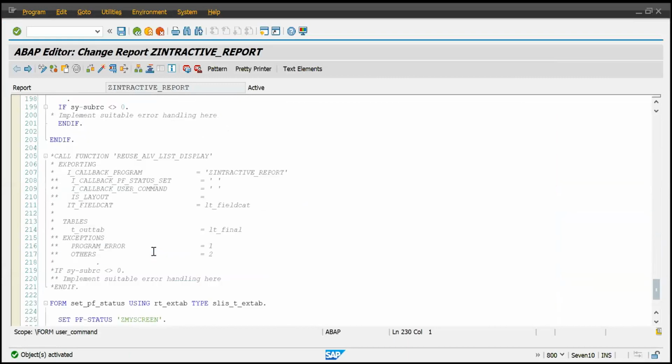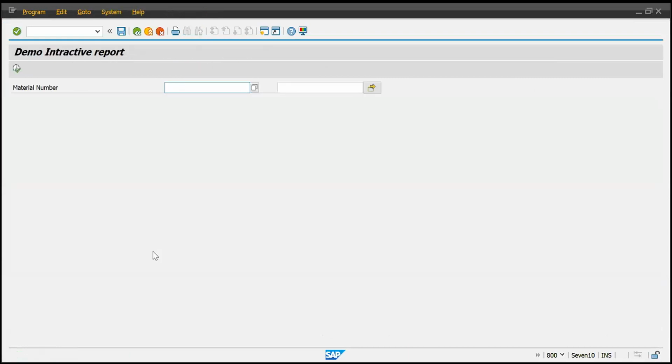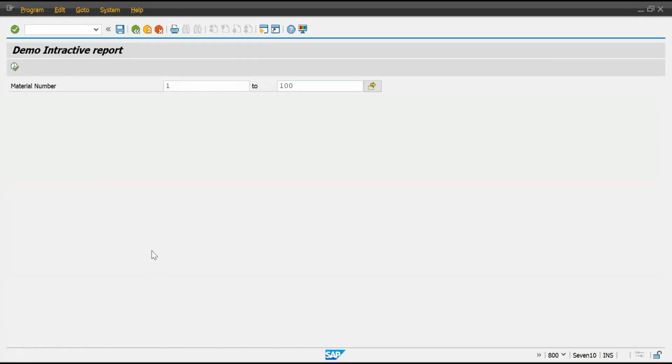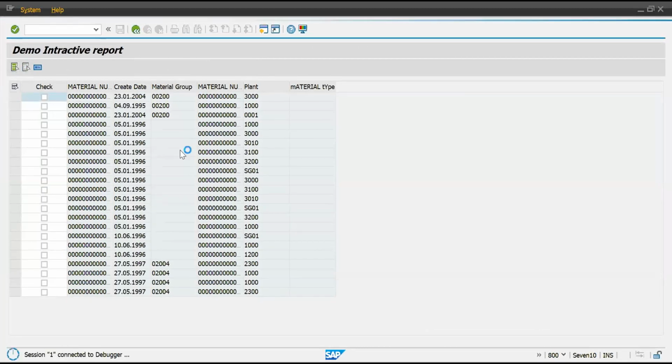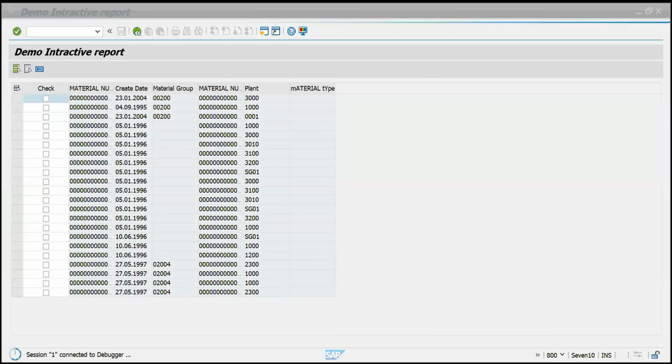Yes, we can go for the report execution. So if I just give 1 to 100 and execute simply, we got this screen over here. Even if I click on something, nothing will happen, and the debugger will start because it came. Okay, it took the event. Let me reshare my screen to the debugger mode.